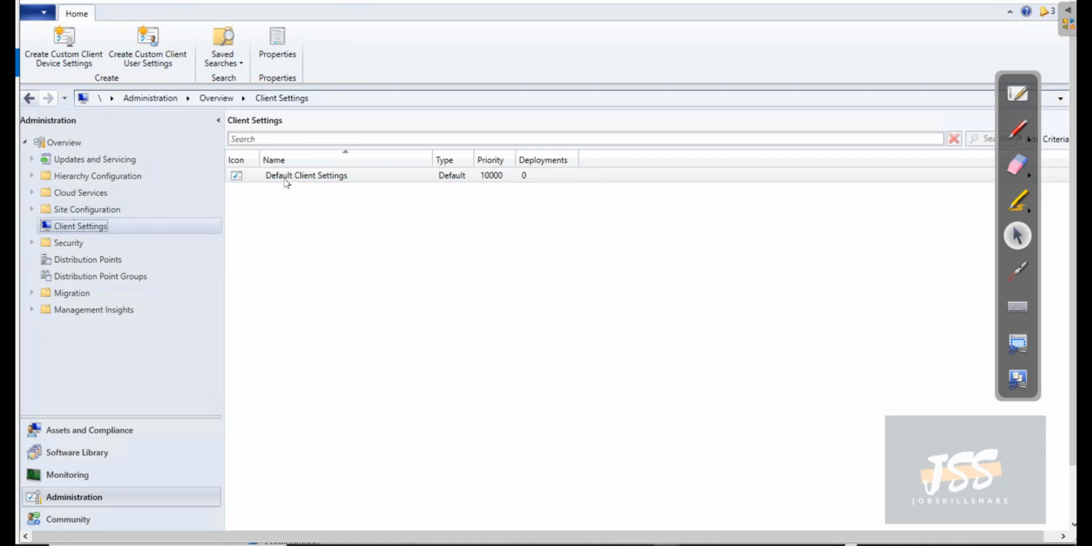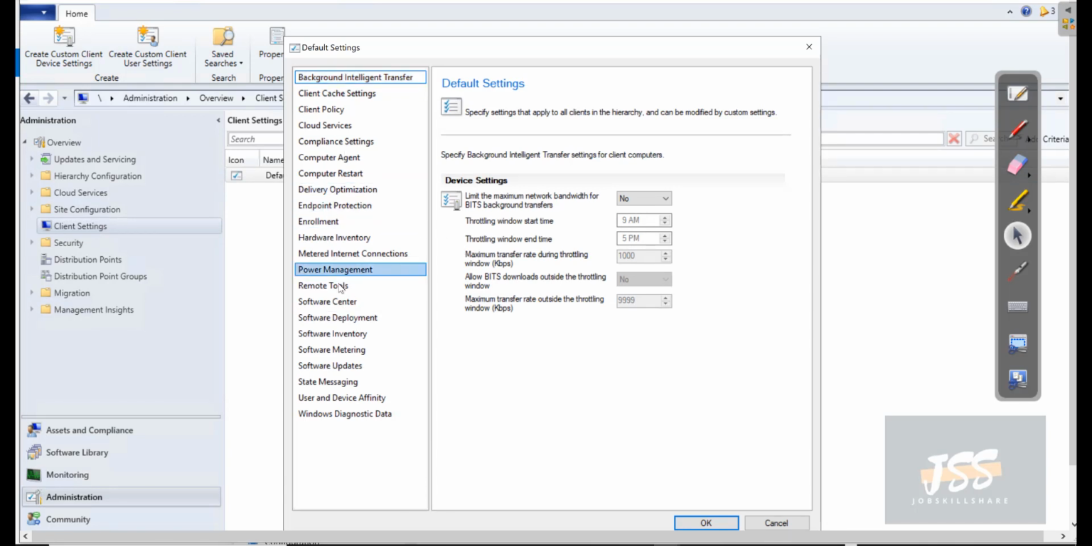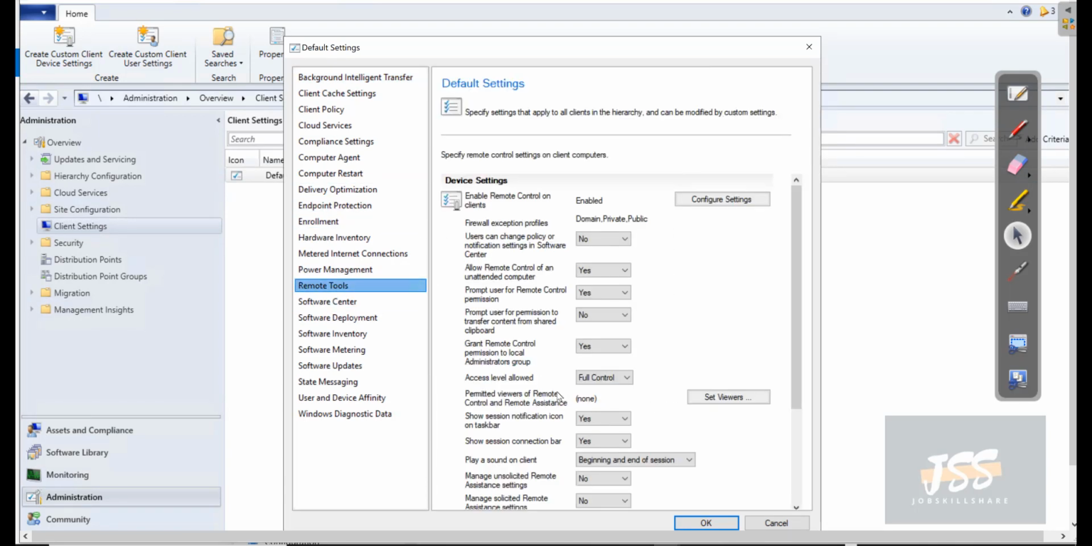You should know that all of these settings are coming from the settings right here. So where did we leave this right now? Let's go ahead and see remote control. And it says right here, prompt users for permission to transfer. So this is basically prompt users for remote control permission. There you go. That is what it is basically asking.